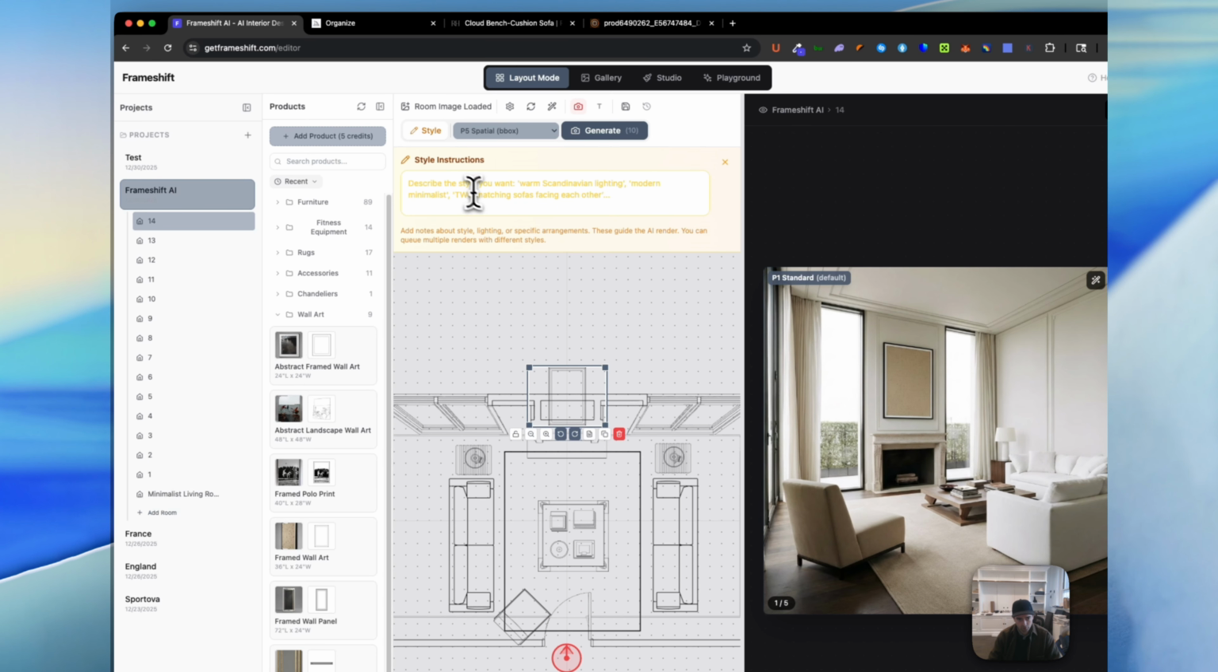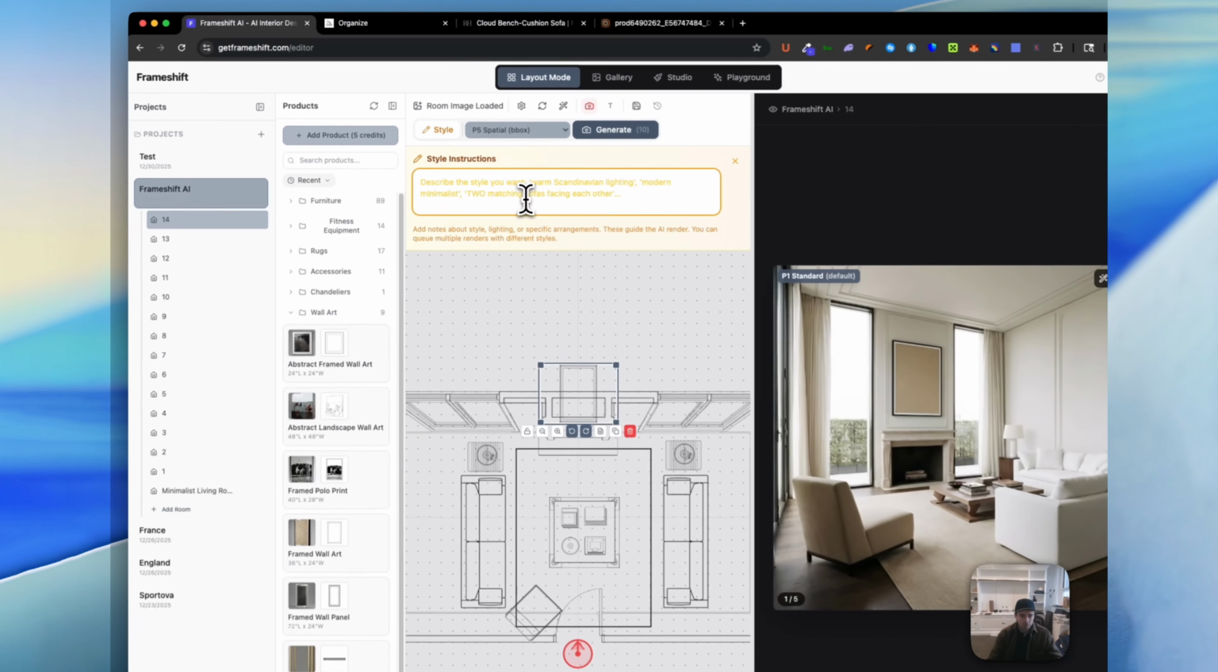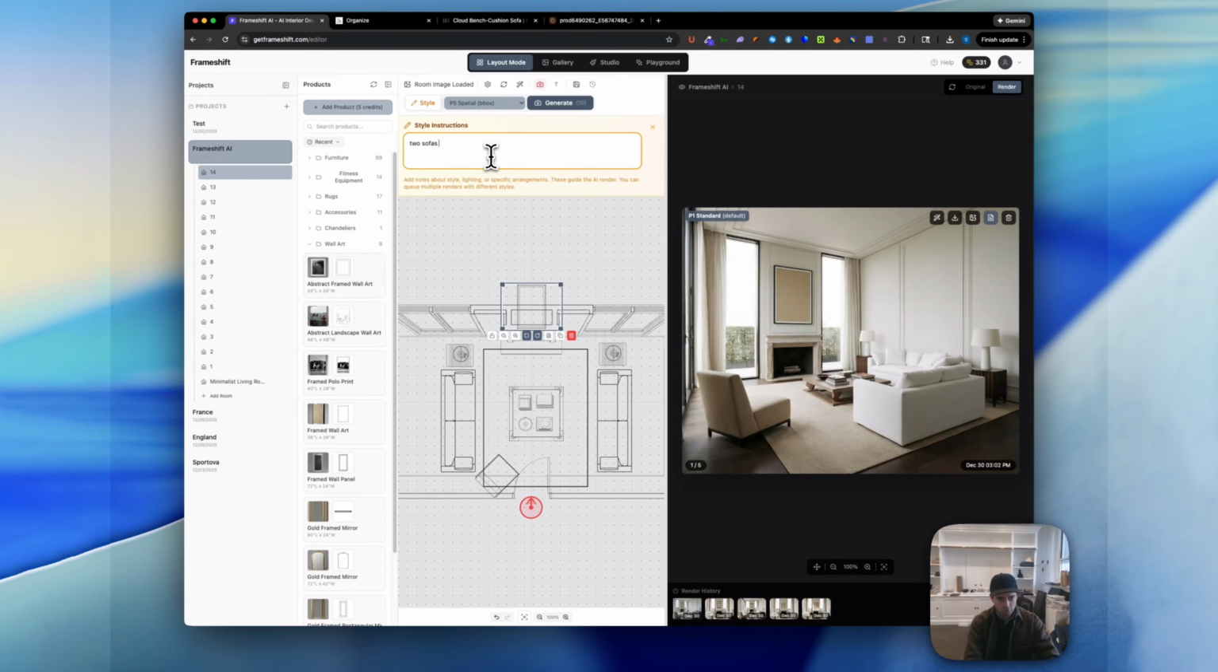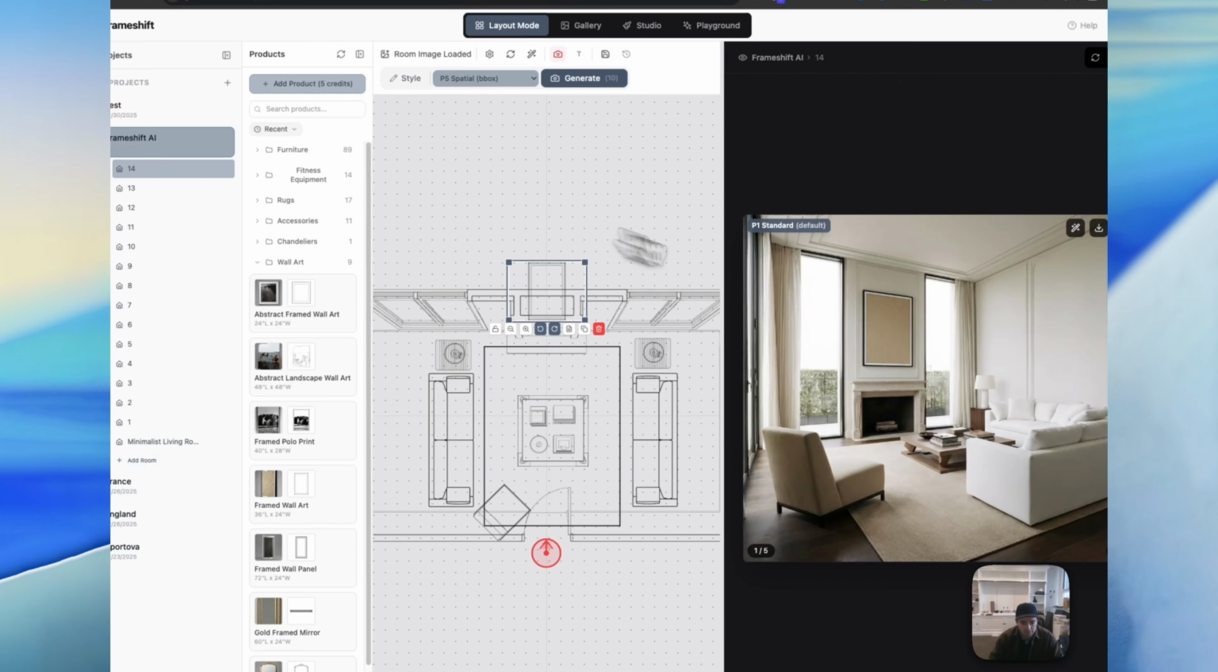this style button right here. You can provide some instructions. So what I like to do sometimes is basically give like the few big pieces. So we can say like 2 sofas facing each other on the right and left walls. And then that just adds into the prompt every time when something's generated to sort of help the AI realize like what exactly we want. But in this case, we kind of got some good results already without even adding that in.